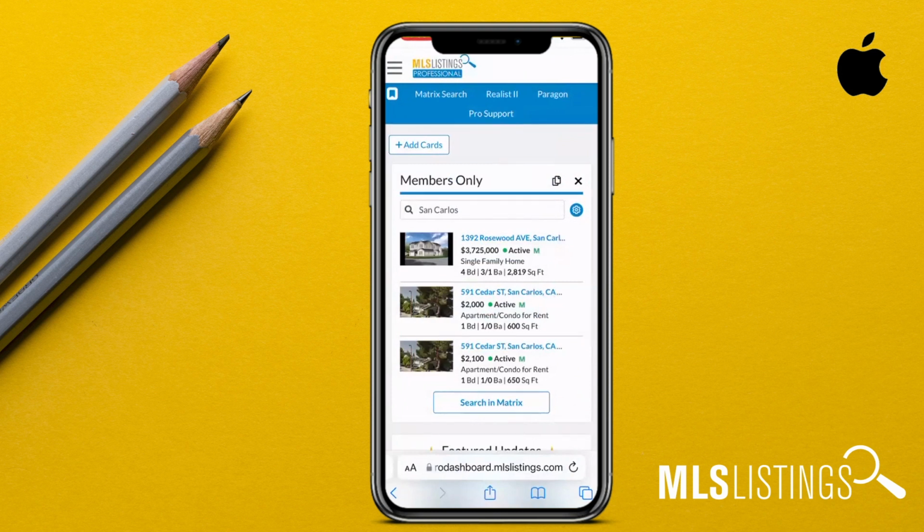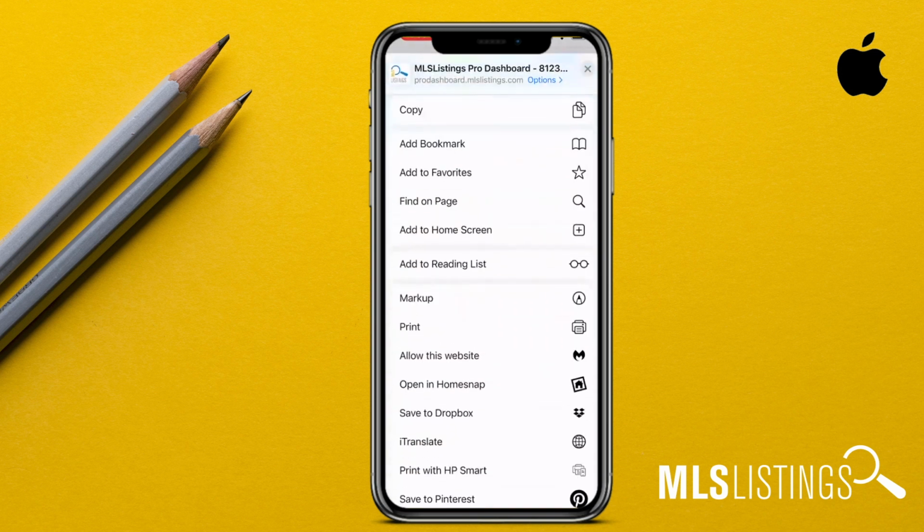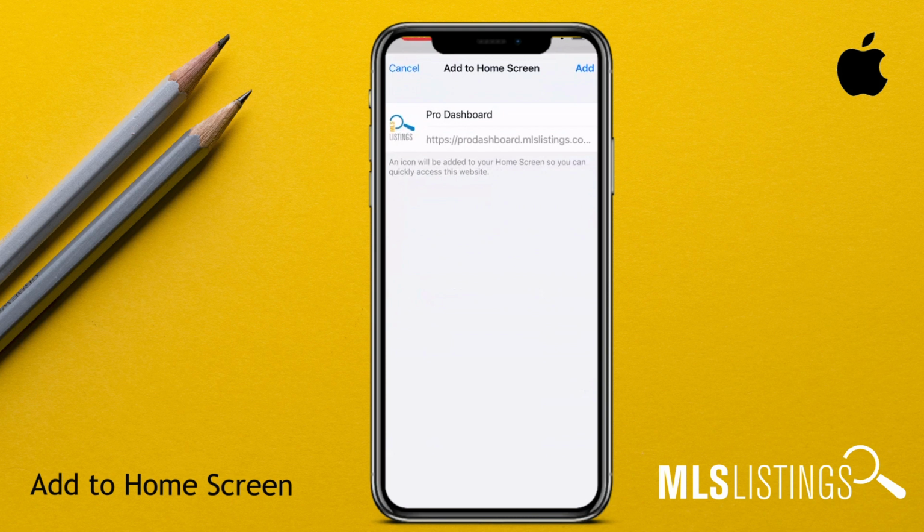And the tool that I want to tap on is this square with the arrow coming out. And so I tap on that, and it brings up a bunch of stuff that I can do. And the one I want to tap on is Add to Home Screen. So I tap on Add to Home Screen.